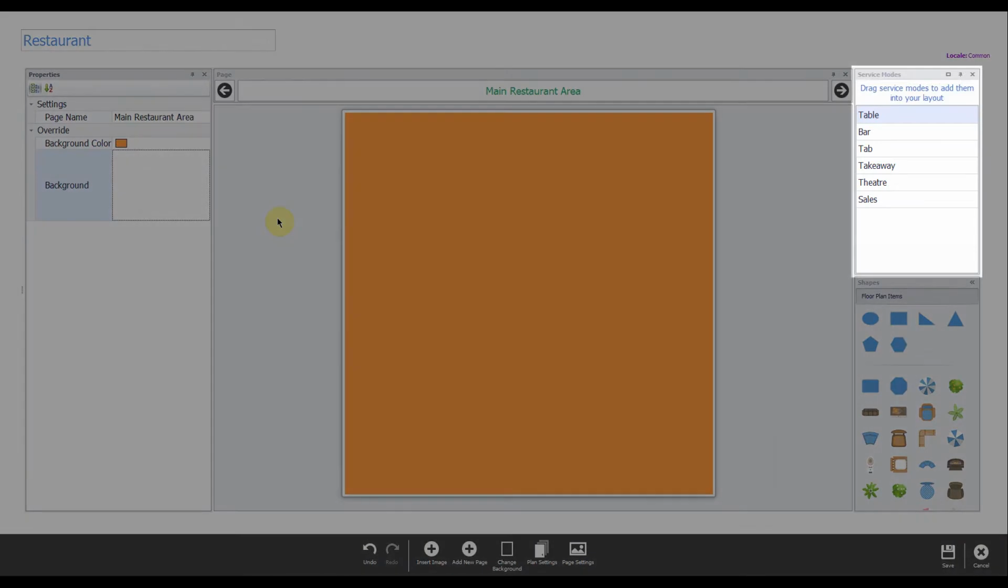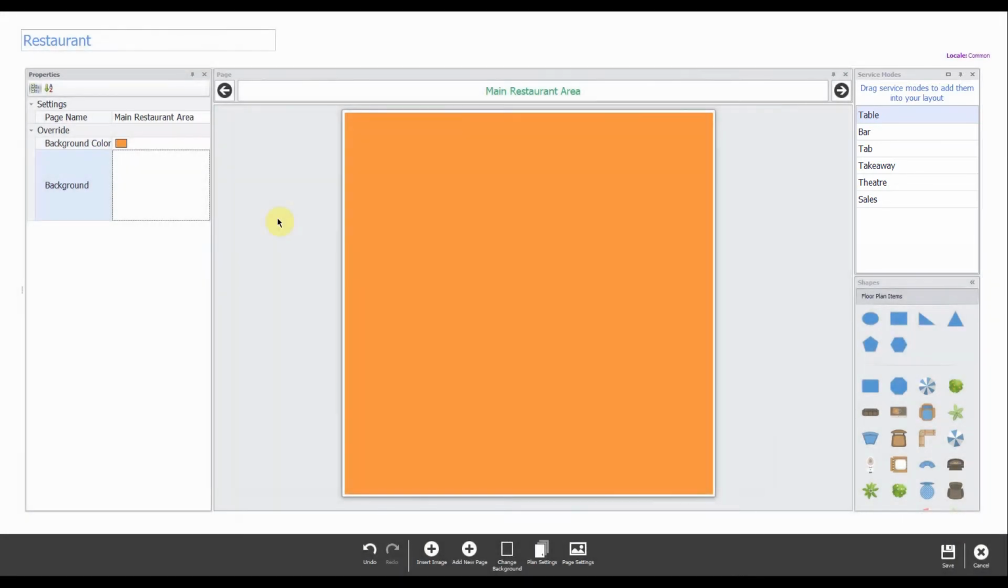Next, we'll add the service mode to our floor plan. Service modes control the style of service, apply these settings to the tables, seats, or other customer locations in this area. We previously set up table for table service, so we can select this now. Find out more on service modes by watching our video, Setting Up Service Modes.